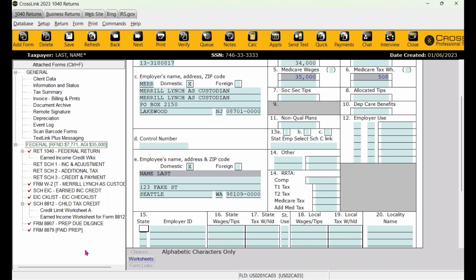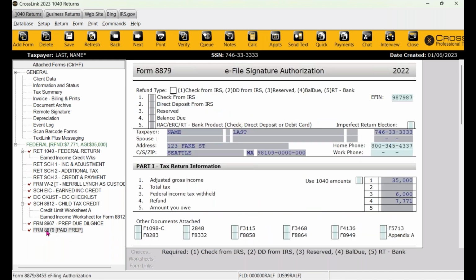But we do want to take a look at some other areas as well, because this may change if there's any missing information in the return. As we complete that information, it'll readjust the refund. So let's take care of that. Actually, before we get into the verify process to see if there's anything missing, let's take a look at the 8879. This is an important form, excuse me.